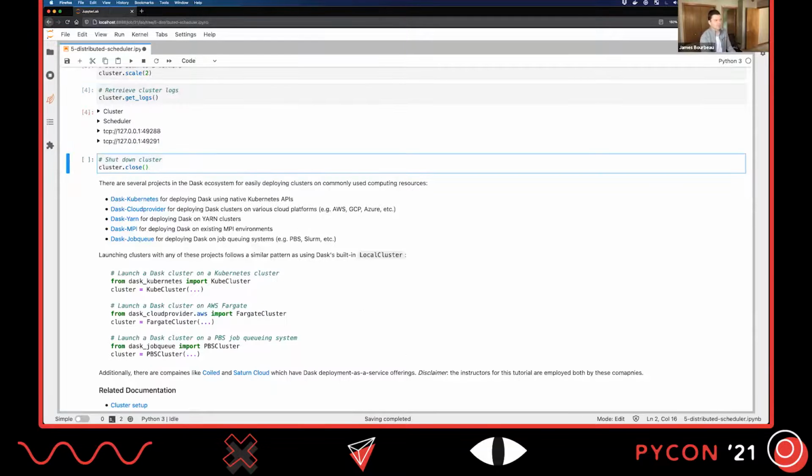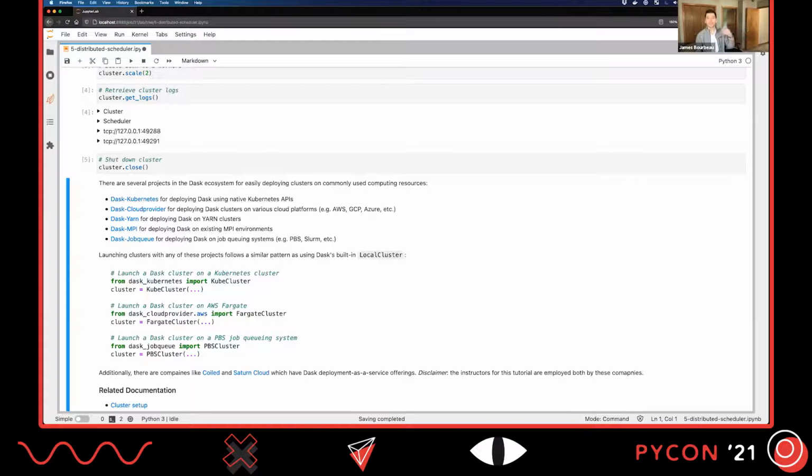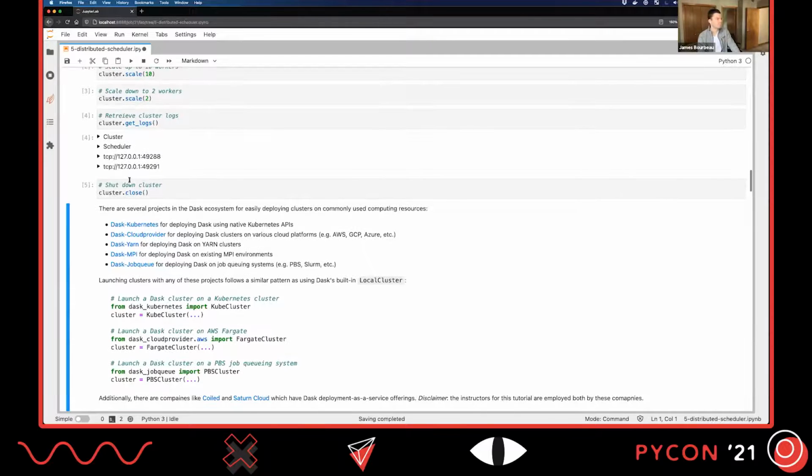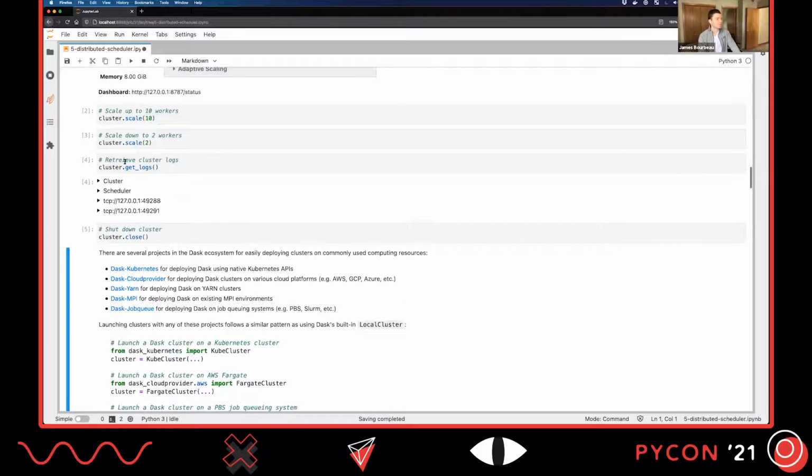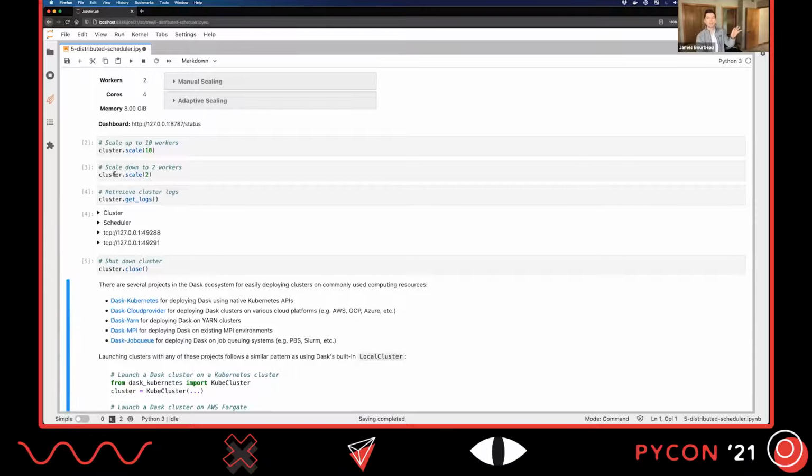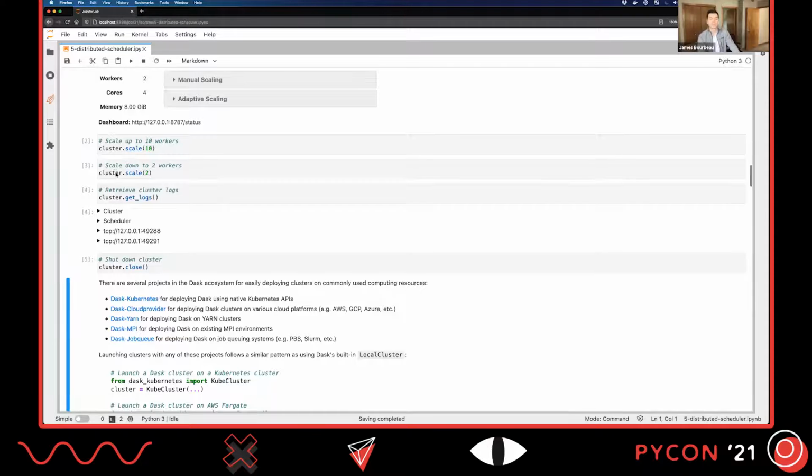We can also shut down the cluster. So it's not a big deal here because I'm using local threads and processes, but if I'm running on something on GCP, I'll want to close down those workers so that if I'm not doing work, I'm not paying for those workers as well. For those computing resources. So this cluster manager API is the typical way people will deploy Dask clusters.